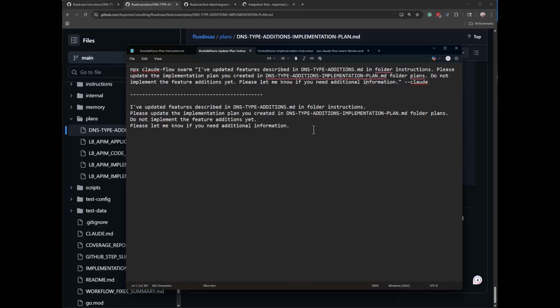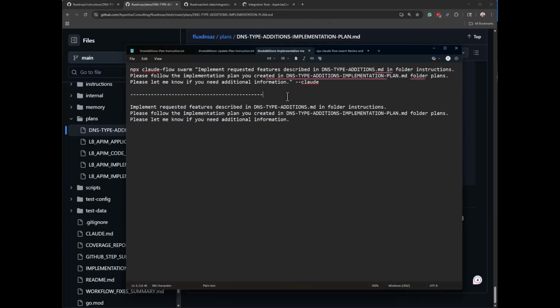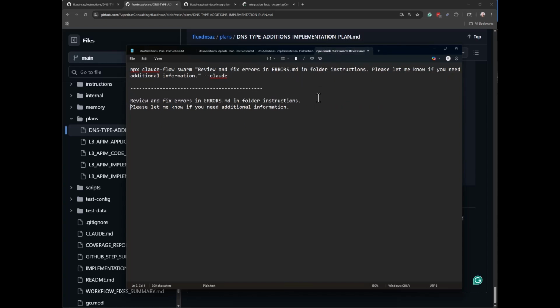And then only when I got to the point where I thought that we were ready, I basically told it to go implement the features described in my requirements, execute the plan that it came up with, and please let me know if you need any additional information. And it basically did that.